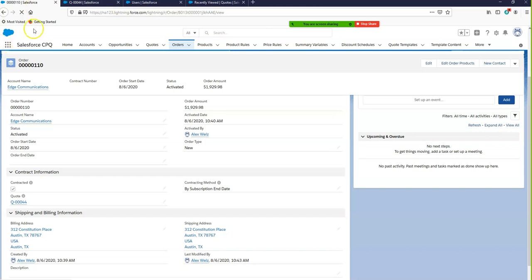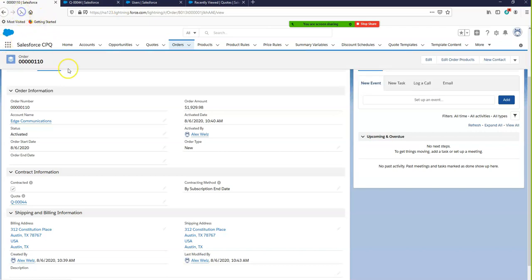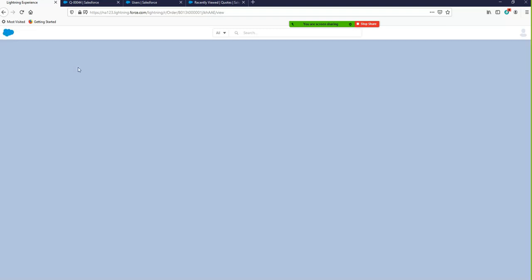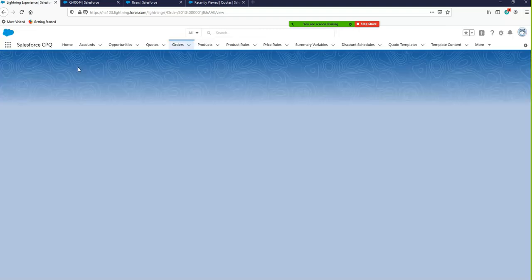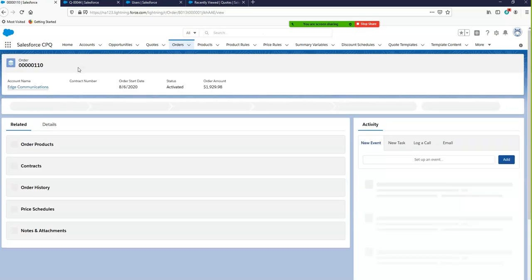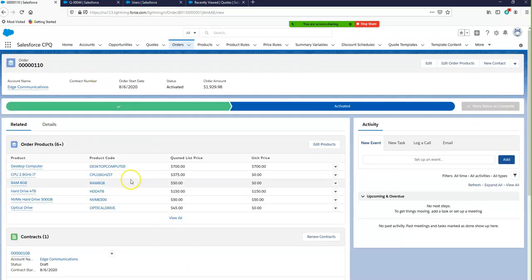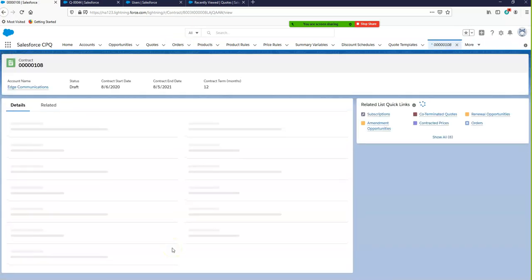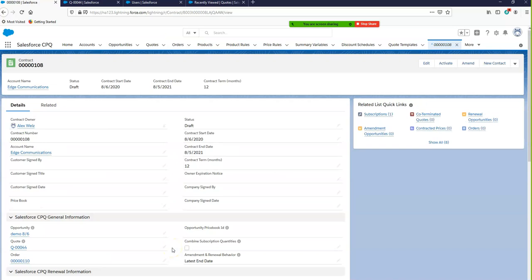Okay. I'm going to need to refresh because it added on the contract, but you're not always going to see it until you refresh the screen. And now you'll see a contract right here. So I'm going to click on the contract, and I'm going to activate this contract.